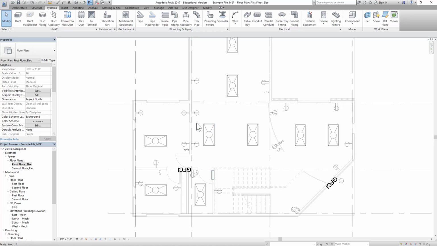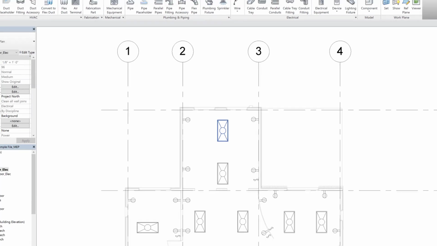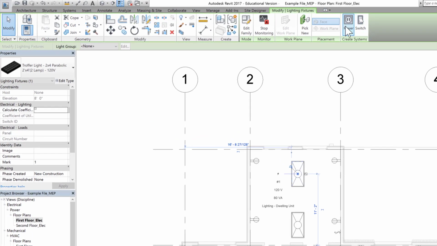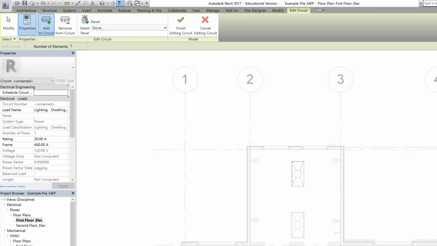So this panel board that we just inserted is supplying power to our lights as well as to our receptacle. So just like HVAC component, let's click on one of the lights, and now you see there are two types of system that we can create. One is a power and one is a switch. Okay, so let's first create a power circuit. So click on power and then click on edit circuit, and just like in HVAC, when we actually added those diffusers to the duct system, we can add to the circuit the remaining lights.